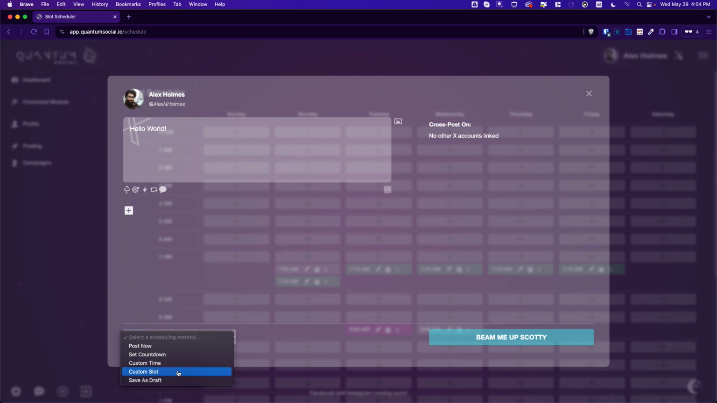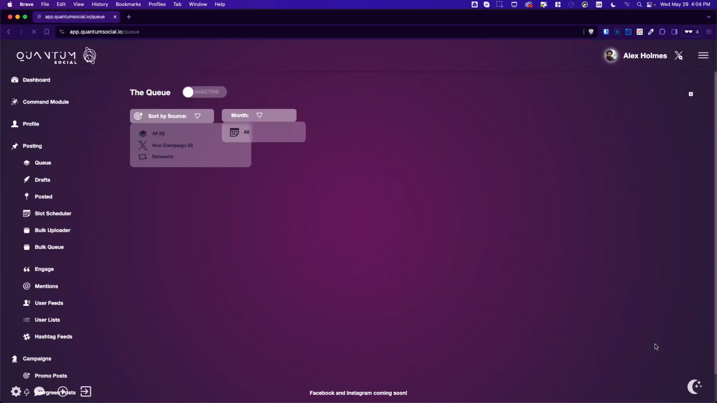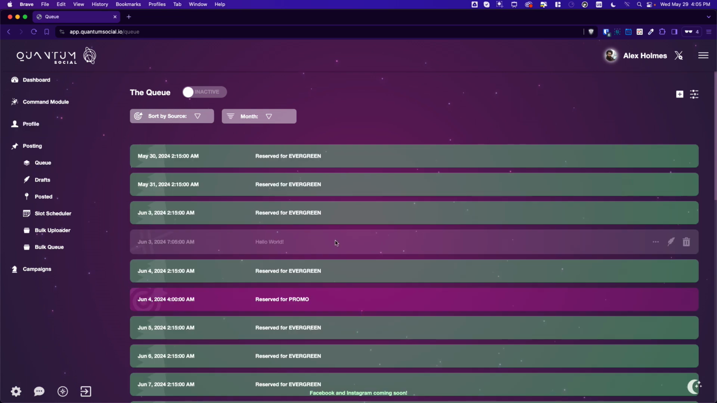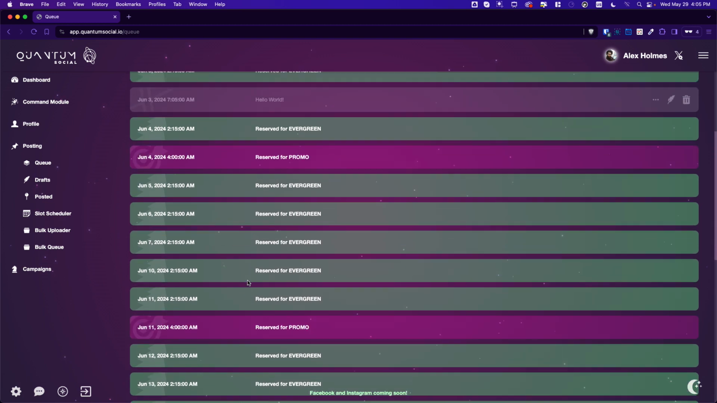Okay. So in this case, I'm going to use the custom slot, and it's going to pull that in automatically. Now, if I had more than one, I would have an option to select a specific slot if I want. If not, it's going to grab the next available slot. And then when we save that and put Beam Me Up Scotty there, that goes, and this will show up in the queue. So you'll see that this is set for June 3rd at 7:05 a.m., which is the next available slot. You'll also see the reserved slots for Evergreen and the reserved spots for promo, and you'll see that basically going on indefinitely.